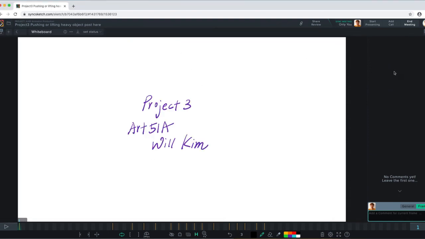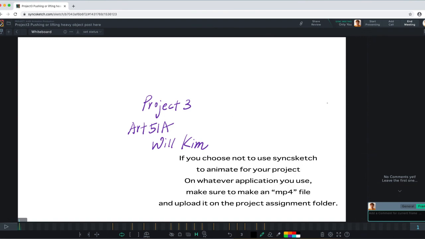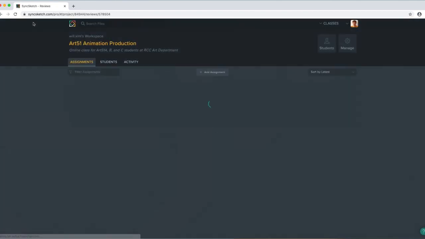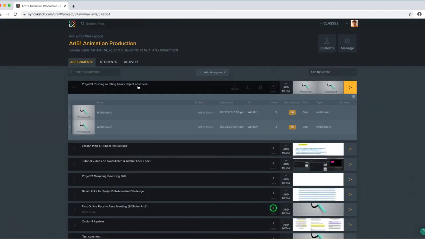So there that is. Okay, so this is how you're going to turn in your project. You don't have to make an MP4 or MOV unless you're already using a different application to animate than this one, which I hope, because some of you guys are pretty proficient with other digital editing applications. Then make sure to export it as MP4, and right here where it says project 3 post here, all you gotta do is click add media. Instead of whiteboard this time, you're just gonna go to your computer and select your MP4 to upload it. Simple stuff, right?